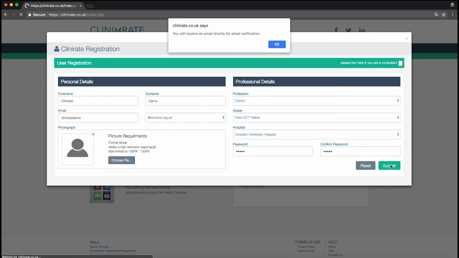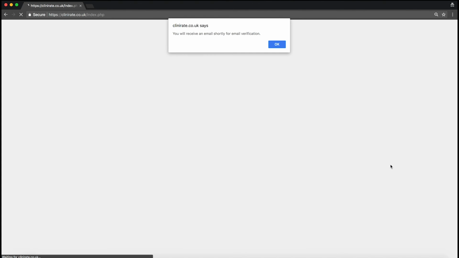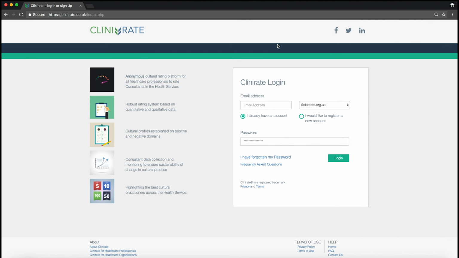And once you've pressed the submit button, you will see a notification that you will shortly receive an email to verify that you've created an account. Please note that you will not be able to access the account until you have verified it from the email that you registered with. Once you have verified it, you will be able to access your account from the login page again.